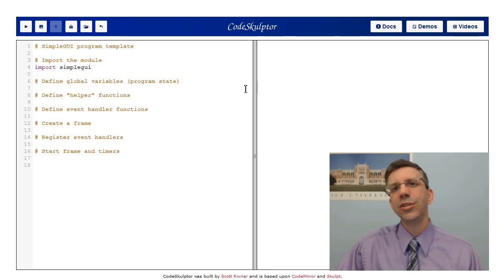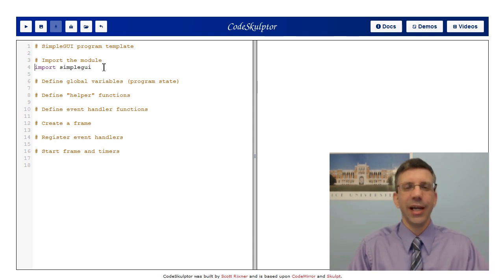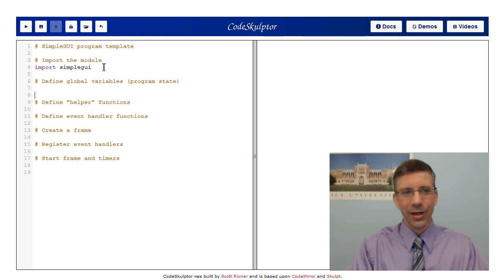Okay, let's use this structure to write a simple GUI program. Here I have the template, right? The first thing that I'm going to do is make sure that I import the simple GUI module. If I don't import the simple GUI module, I can't do any of this, right? Now, we're going to define a global variable. Let's define a global variable called counter, and let's initialize it to 0.